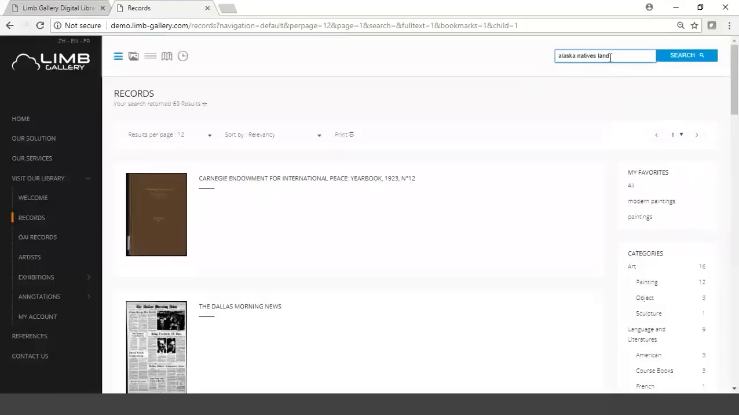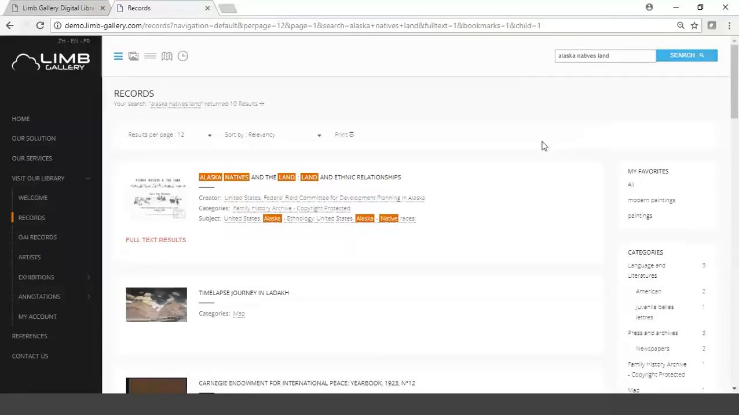Same exact words as I had before, Alaska Natives Land, and I'll search again. And this time, though, the results are different. If you notice, I have 10 results, and the first one is the title that I'm actually looking for. Why is that? The reason is because I've logged in on Chrome, and so it's looking at my rights that's letting me see what I'm permitted to see and what I'm not permitted to.